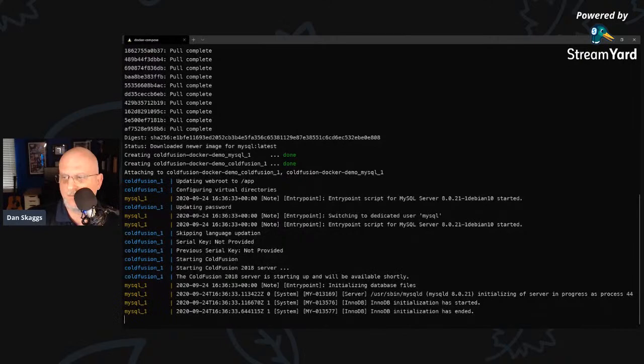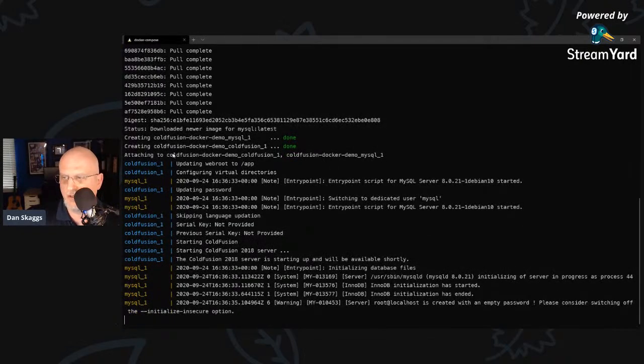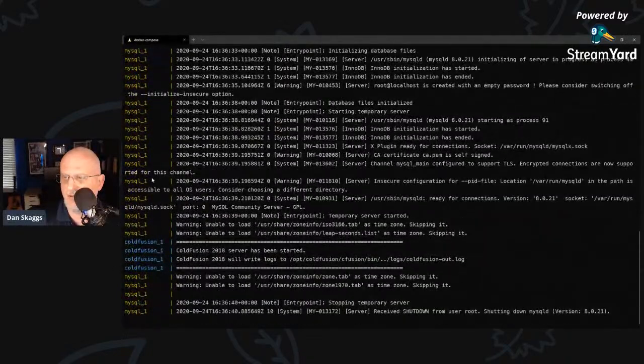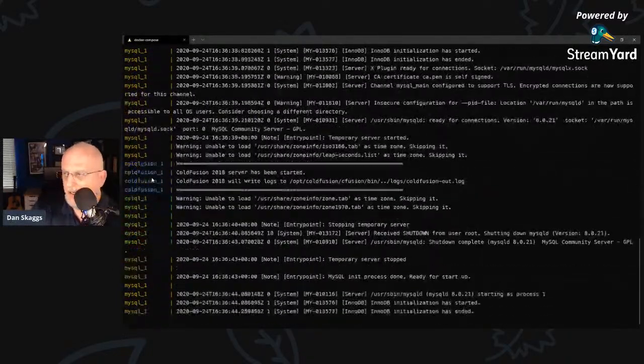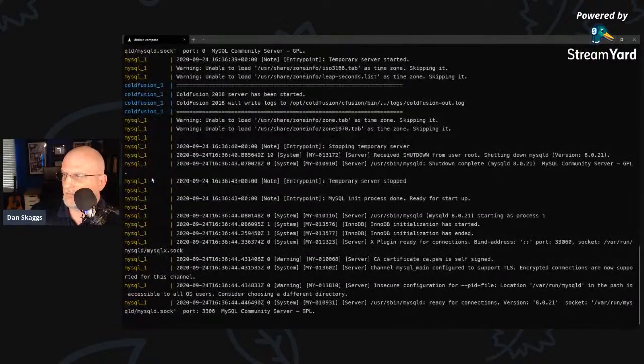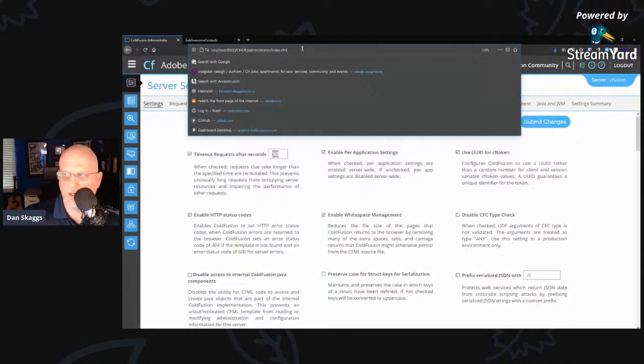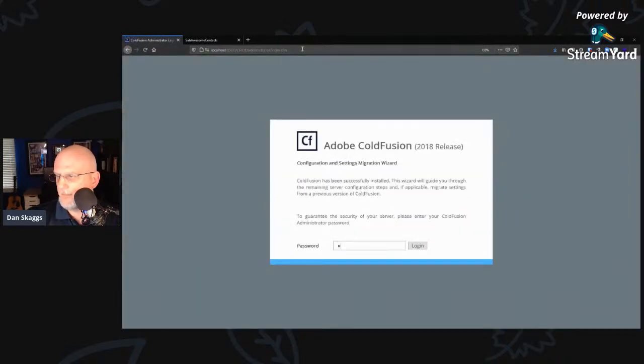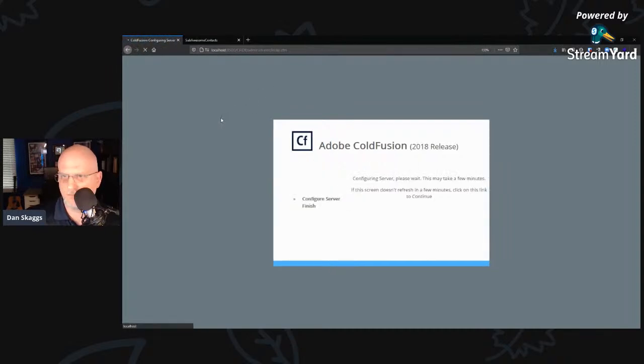It's done with that. Now you'll notice that our output is categorized by which container is actually putting the log message out. So CF 2018 has been started. Let's move over to our CF admin and log in again since we restarted the server. All right, so we're there.